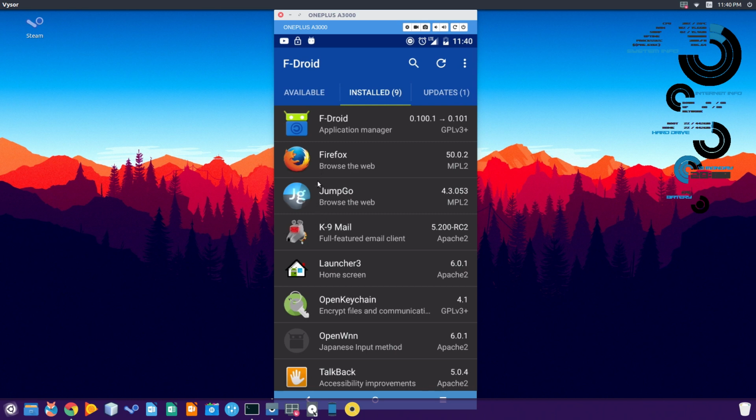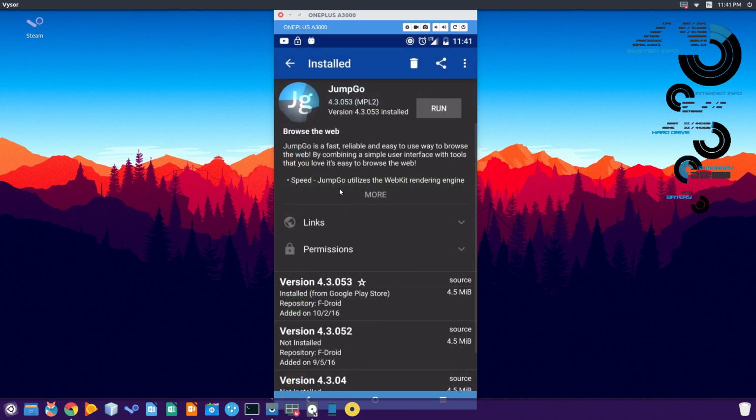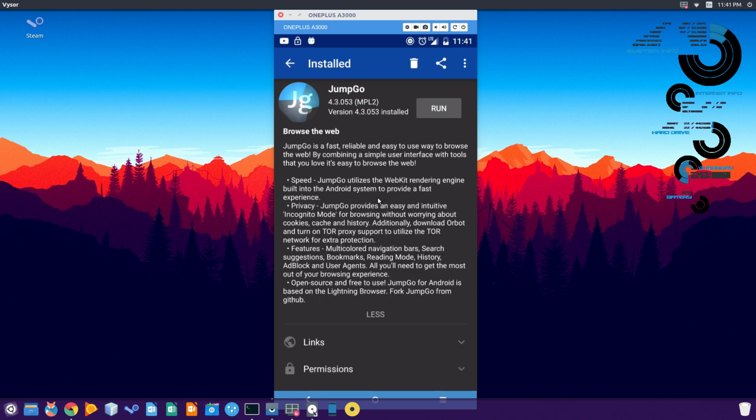So one cool app here, besides Firefox, is JumpGo. It's an open source browser. You can install it through the Play Store, which I did myself, and it's based on the Chromium browser. This is actually why I installed it, and it's completely open source.